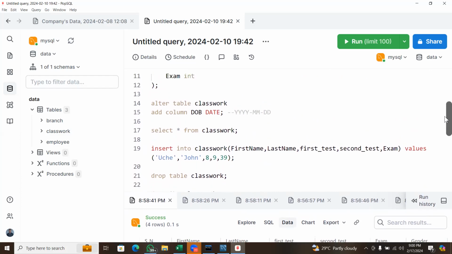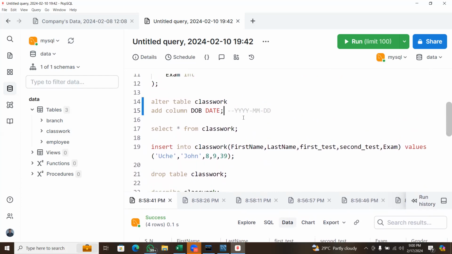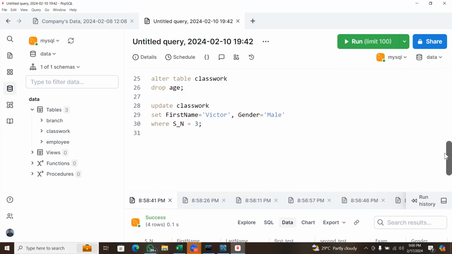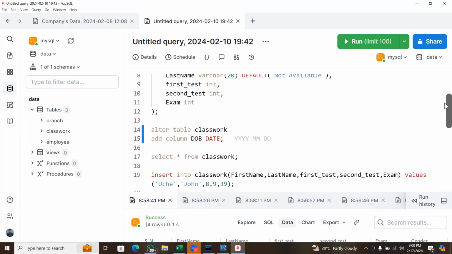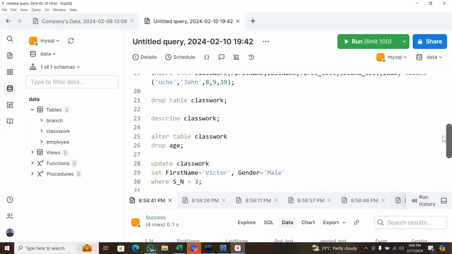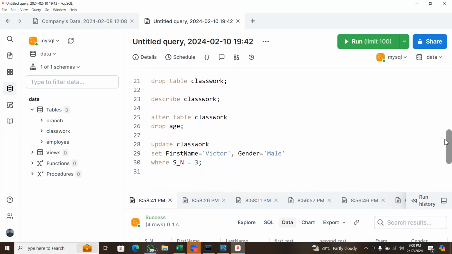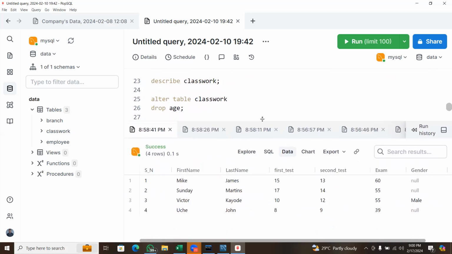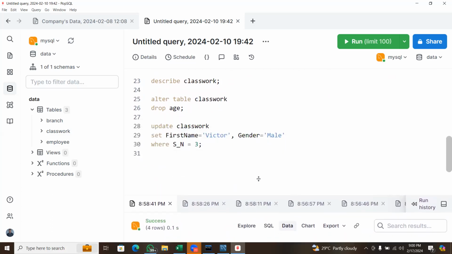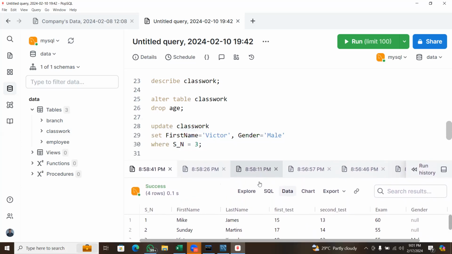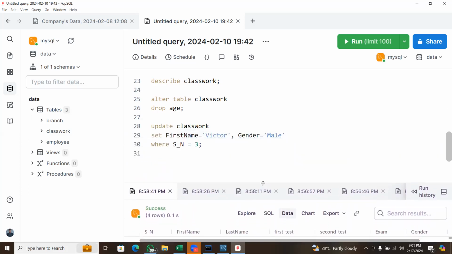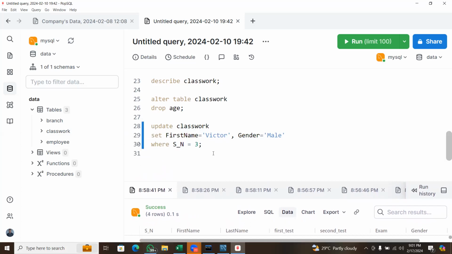Now we know how to add an extra column. We know how to remove an extra column. We know how to correct the data in the table, right? And we know how to set our constraints. Now, the next thing we want to talk about is how you can delete a row. How can you delete a row?